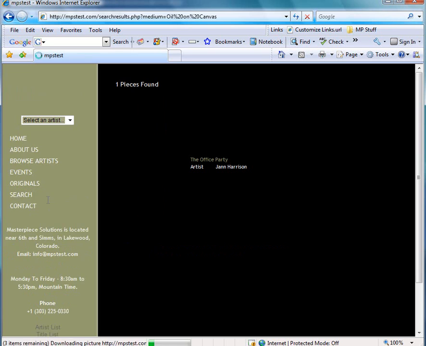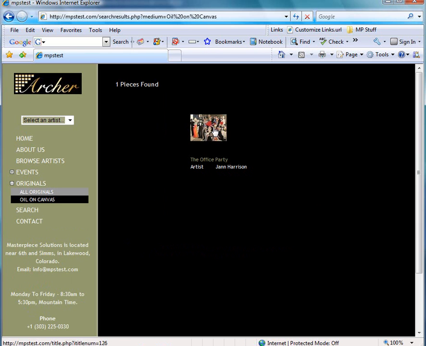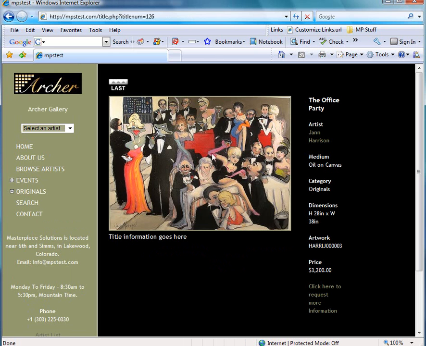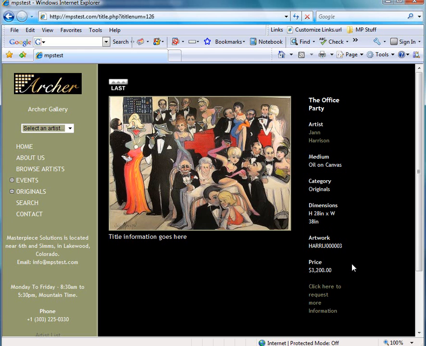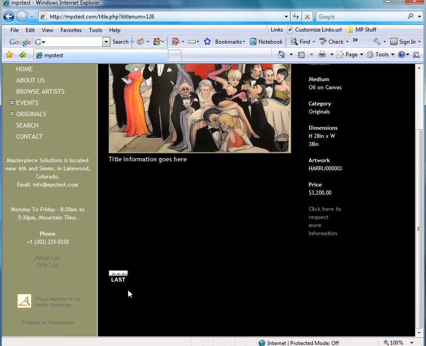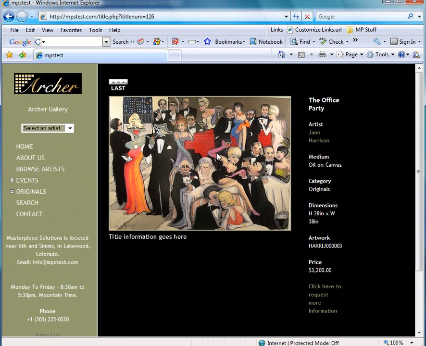So if I click on oil and canvas, I'll see the picture here. If I click on my thumbnail, it gives me a bigger picture with the information on the right hand side. And here's my price that I said, $3,200. Now it would default to the price of whatever you have on the item tab, but you could always change it. If you have more pictures of the item, it'll show down here as thumbnails, and your customer can click on each thumbnail and it would change the picture.